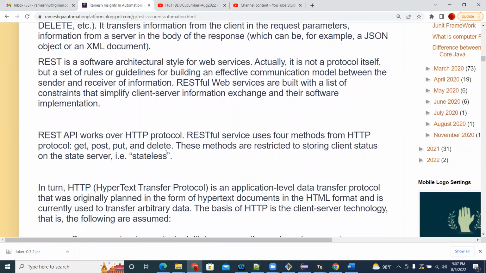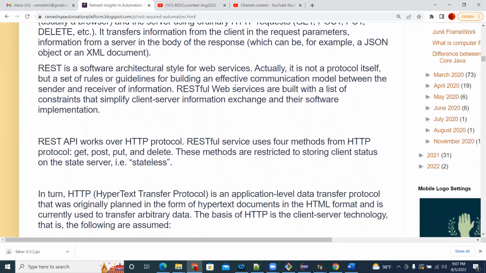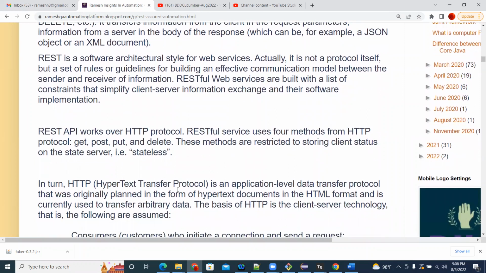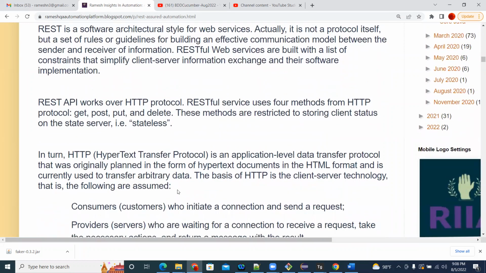So basically REST API works over the HTTP protocol. That's why these are all HTTP methods we are using. There are 4 HTTP methods, that's what I told you: GET, POST, PUT, and DELETE. These methods are restricted to storing client state on the server, so stateless we call that. HTTP is an application level data transfer protocol, and it transfers the data in web applications.